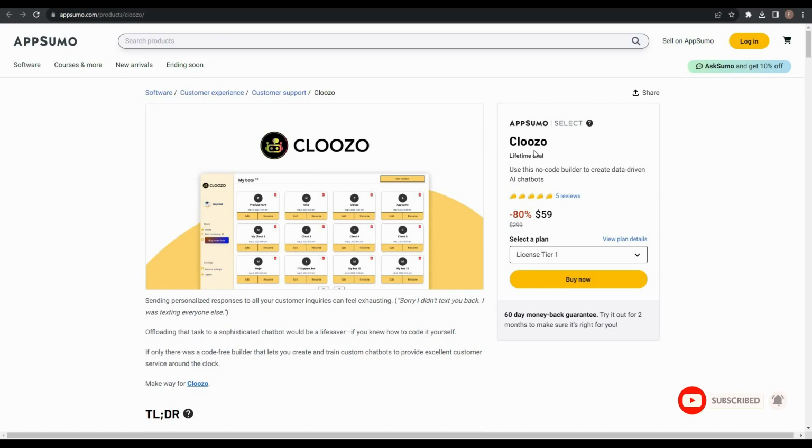I am back with another review and today I am going to review Cloozo. So Cloozo is a no-code chatbot builder and you can feed this chatbot various data so that it will answer exactly according to your data.